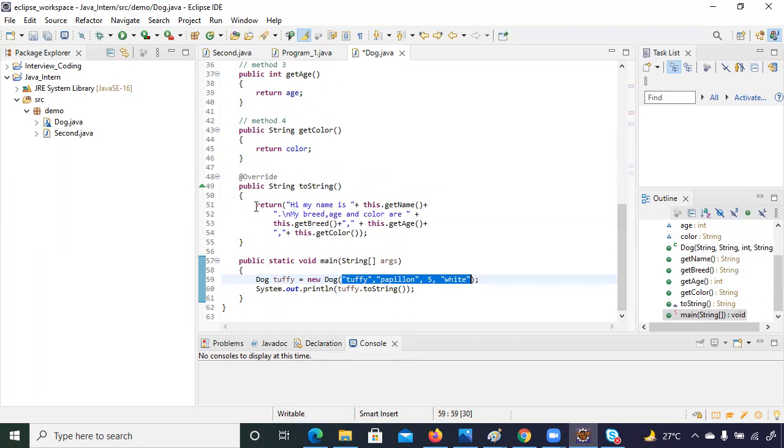You can see it written here: hi, my name is this dot get name, my breed, age, color are this dot get breed, this dot get age, and this dot get color. So it will print that. You can see why I'm using this keyword: just to represent that I'm talking about the functions get breed, get name, get age of the class dog, not any other class. Am I clear to everyone?